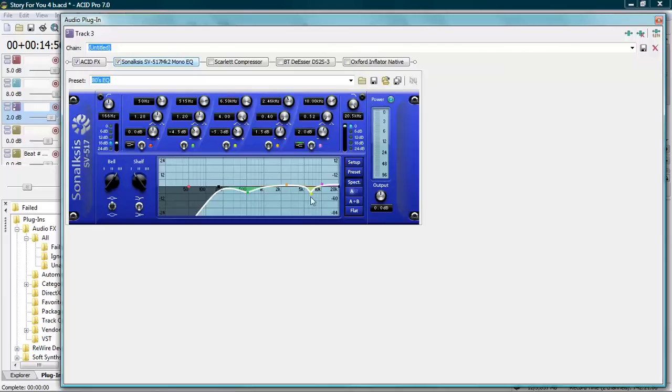And see right here, with these kinds of EQs, you can cut that without even having to use a de-esser, though I do have a de-esser on here. And by the way, this is the Sonnox SV517 equalizer. I do have other equalizers, such as the Focusrite plugins, Oxford plugins, and SSL plugins. Those plugins work real great.